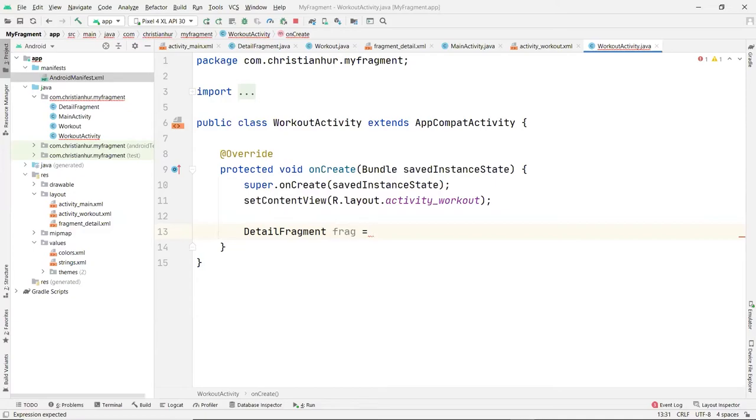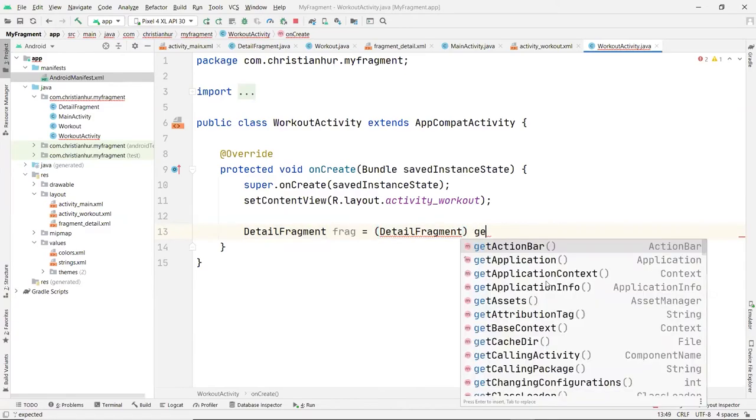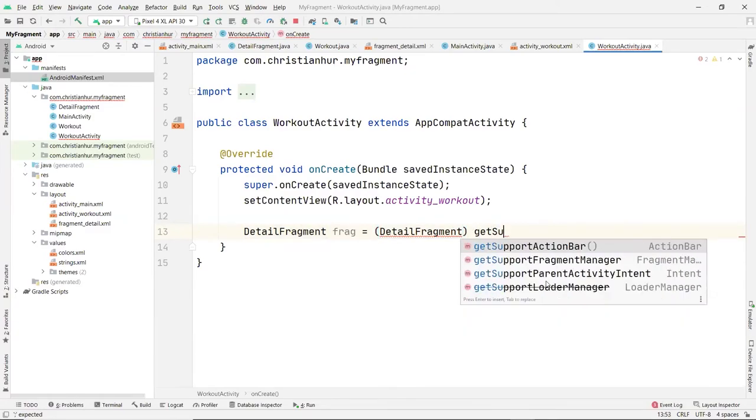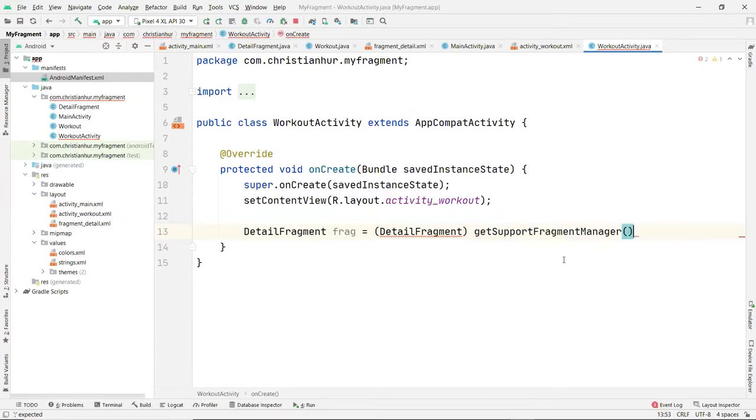Okay, so I need to convert it to the DetailFragment. To get there, I'm going to call the function called getSupportFragmentManager. This is the one that's used for the activity to communicate with each fragment. I'm using one here. If I have three fragments in the same workout activity, I will call their own type and use the same function here to get there, right?